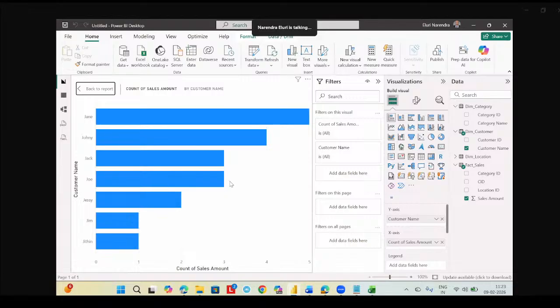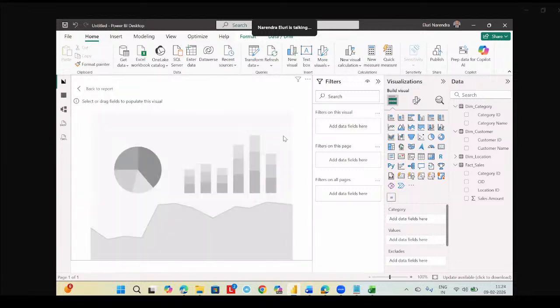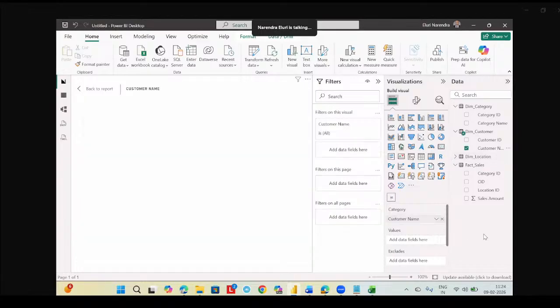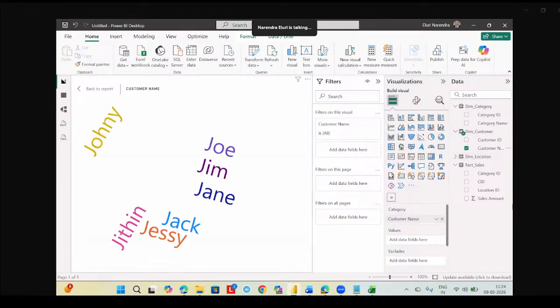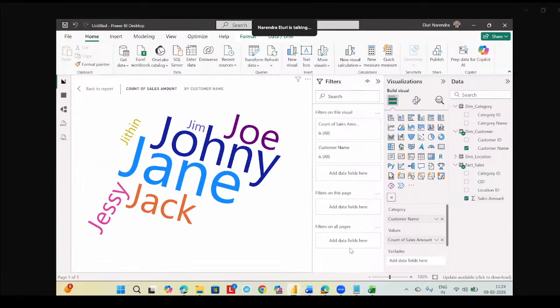Now click on this back to report. Okay, now click on this word cloud visual. This is the word cloud visual. Now I am dragging the customer name here. Okay, now you can see here. And by sales amount. Not by sales amount, but by count. Now, please tell me which is more convenient. So Jane is there, Johnny is there, something is there. Which is more convenient? Using the standard visual or using the custom visual?